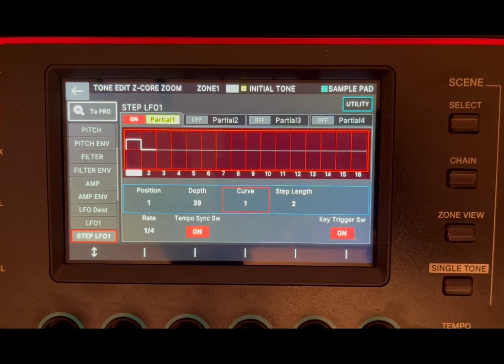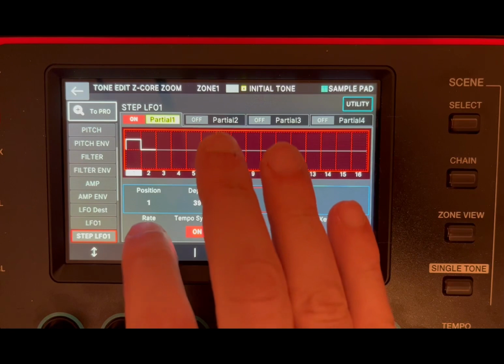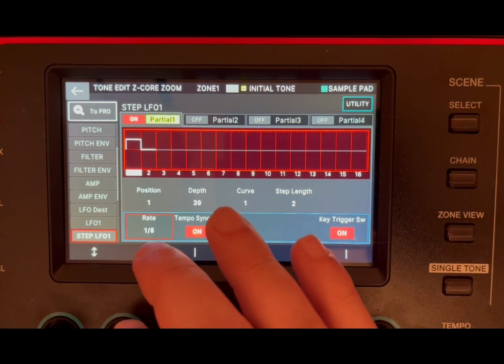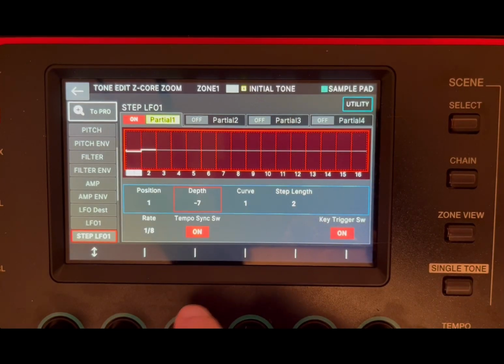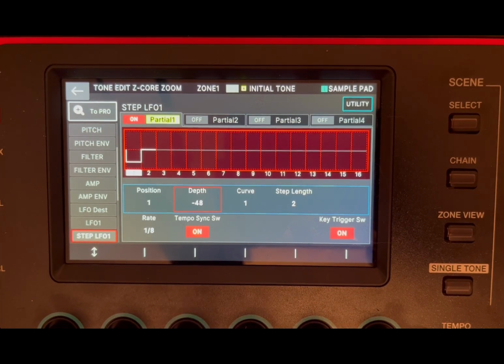But now for the purpose of this tutorial, I'm going to leave that to the curve 1, step length 2. Okay, and then I'm going to set the rate to 1/8. And then on the first step, I'm going to reduce the depth by, let's say, 48. And that will start to sound like an arpeggio which goes from a lower octave to the upper octave.